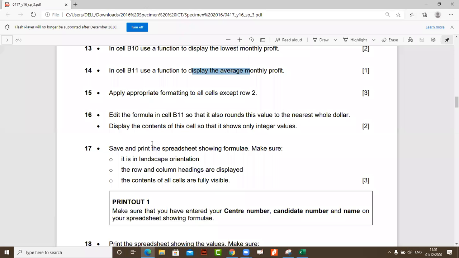Read the question again. Okay, so whenever they say nearest whole number, we will use 0, right? Display the contents of this cell so that it shows only integer values. That is happening, only integer values are coming. Is it done? So I used round.